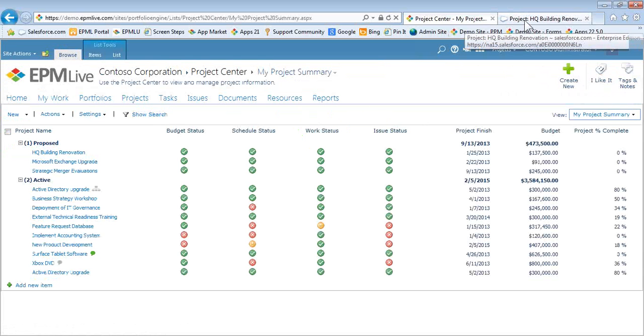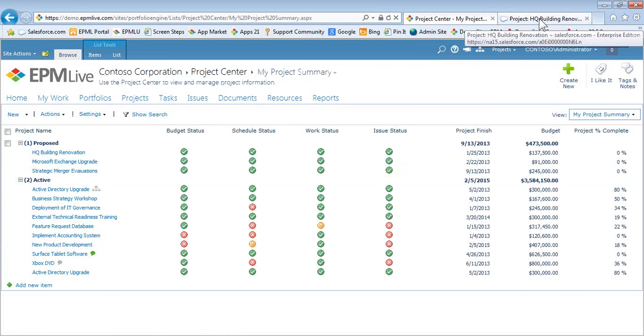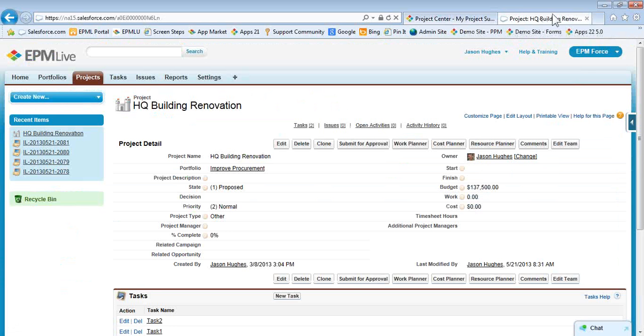And I already have another tab open here for my Salesforce site. So here I'm in EPM Live, and we see I'm in my Project Center. I'm going to go ahead and open up this other tab here, and I'll show you that I'm also logged into my Salesforce site.